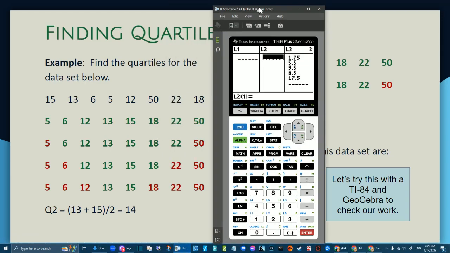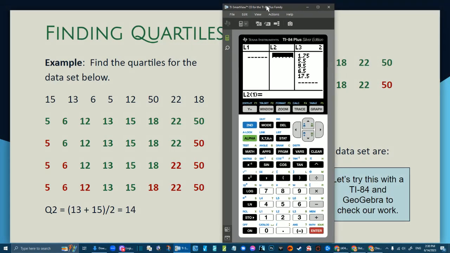So we've got our TI-84 here, and I've already got it open to the list menu. I got there by pressing Stat and Enter, and I'm just going to type that data in. 15, 13, 6, 5, 12, 50, 22, and 18. You'll notice I'm just typing the original list in. I don't have to pre-sort.